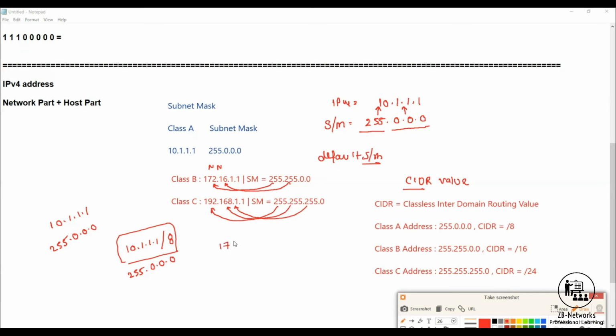Similarly, if you write 172.16.1.1, the CIDR is /16. It's a class B IP, so 16 bits are in the network part. The first 2 octets will be high in the subnet mask, and the rest is all zeros. Likewise, take 192.168.1.1 as a class C IP. The CIDR is /24, which means the first 3 octets are high in the mask. So these are the default CIDR and the default subnet mask of class A, B, C.